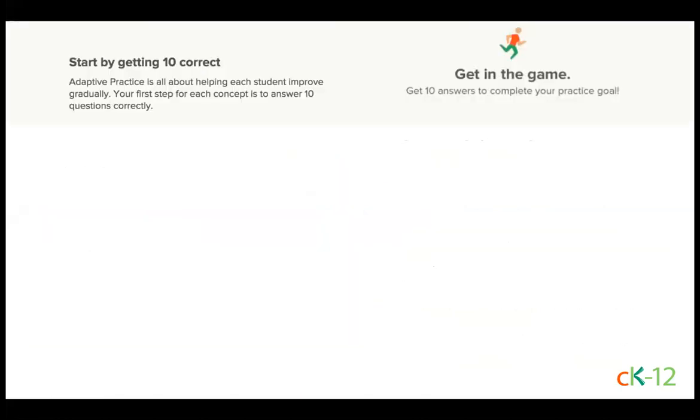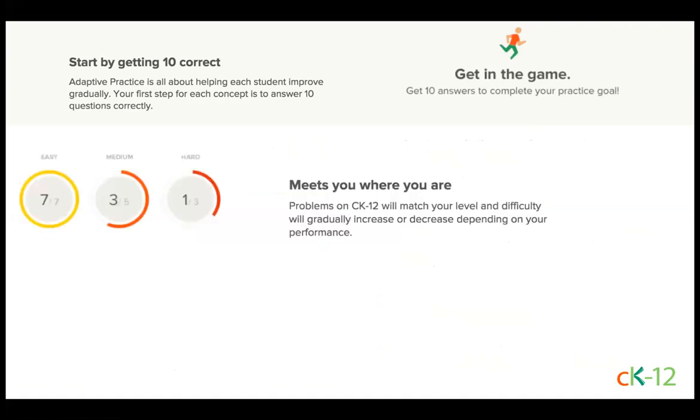Our system is set up to challenge students to answer 10 questions correctly. Students see this message at the top of their practice. It says, get in the game, get 10 answers to complete your practice goal. Our system meets students where they are. With 3 levels of questions, easy, medium, and hard, the system will match the student's level and will gradually increase or decrease difficulty depending on how students are performing.